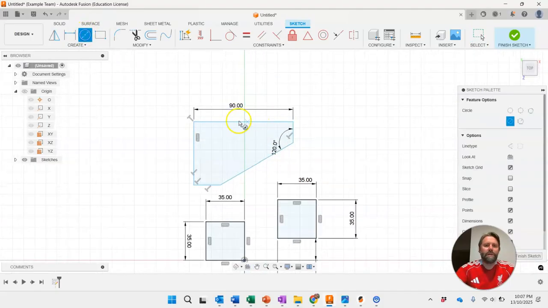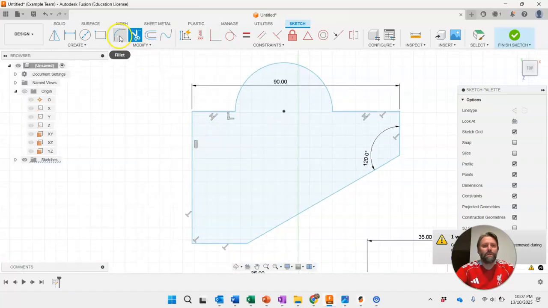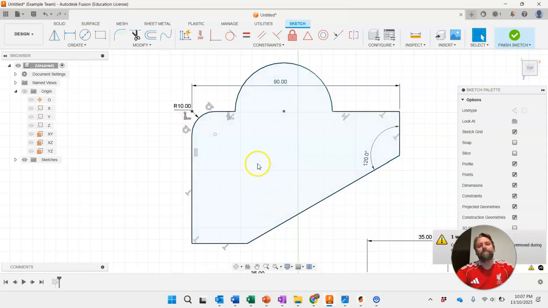There are also some neat features around creating multiple shapes and merging them into one. You can use the trim tool to remove elements. And there's also a fillet tool, which will allow you to curve edges.